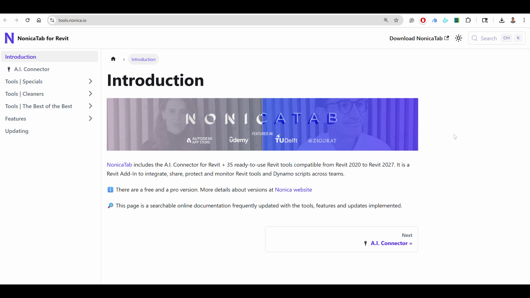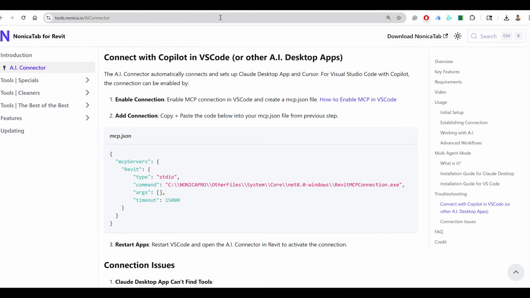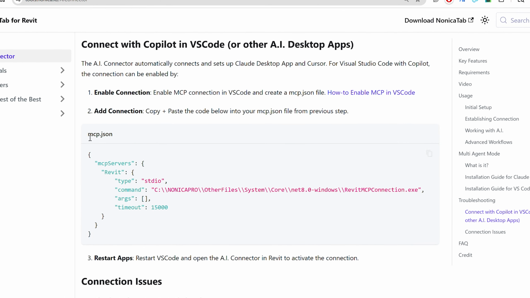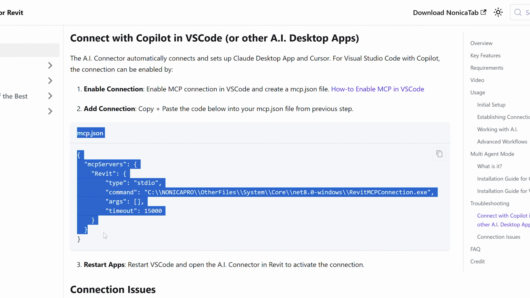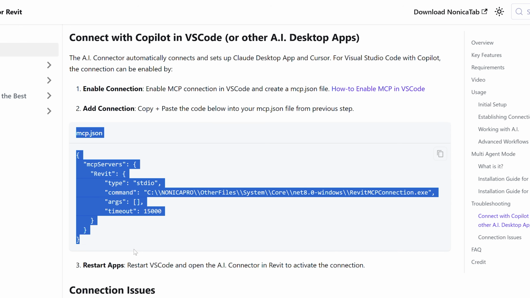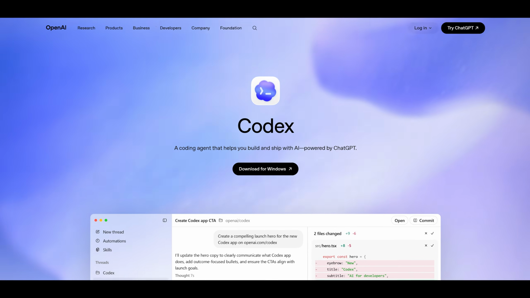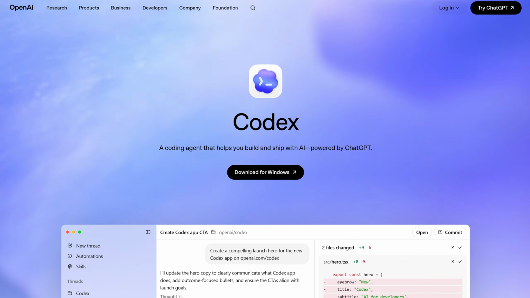The Pro version gives you access to many more tools, which means more powerful ways to work with Revit using AI. To set up this MCP, we need the JSON configuration code from the Nonica AI Connector page. Think of it as the key to opening the Revit AI door. So let's begin with an alternative to Claude. And the first one I want to show you is Codex.